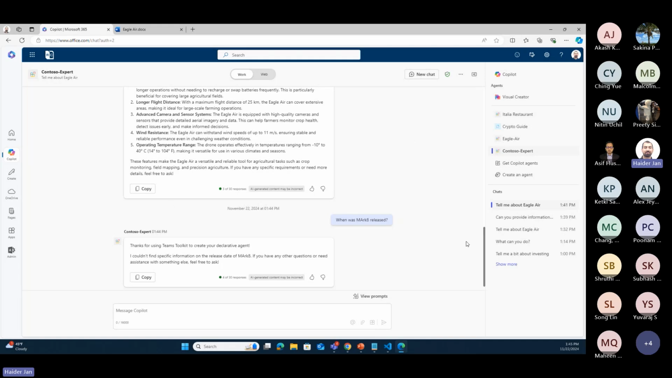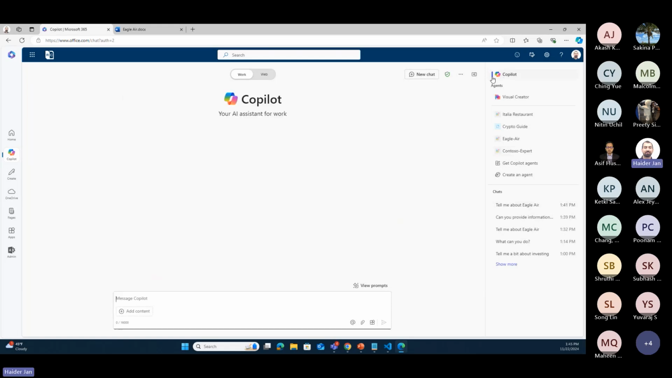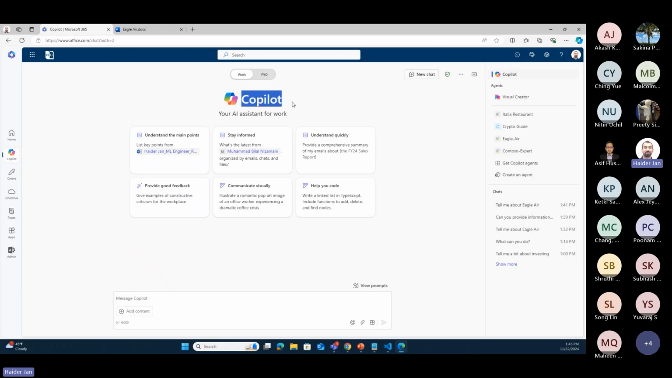Now, we have made our first declarative agent for M365. We've extended our Microsoft 365 Copilot for our Contoso product related data, and we can call this agent right here. Contoso expert, tell me about the product called Contoso Cloud.